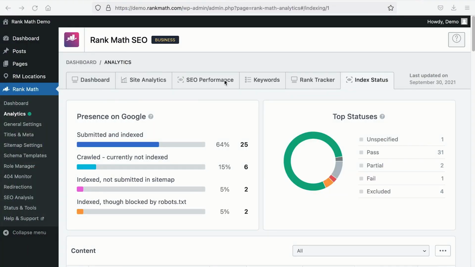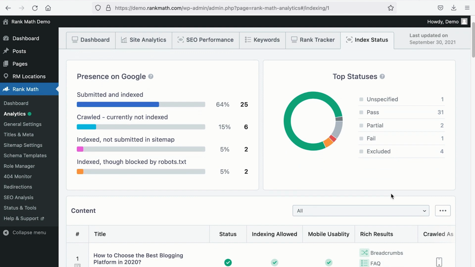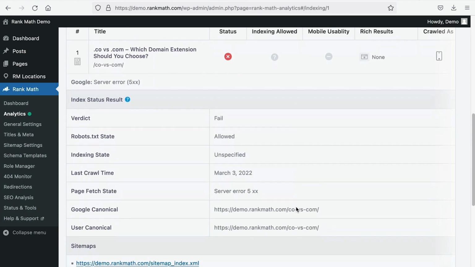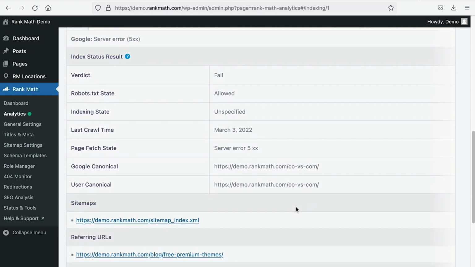On top of those analytics and tracking features, Rank Math has this index status tab that is especially helpful when your site has hundreds or thousands of posts. It will immediately tell you how many pages are submitted and indexed and how many pages are not. And if you have errors on any pages, you can sort them out, click on the entry, and you will know what's causing the error and you can deal with them immediately.